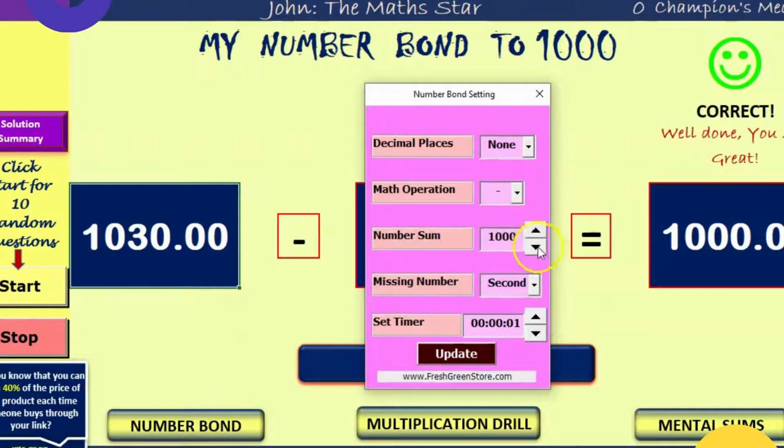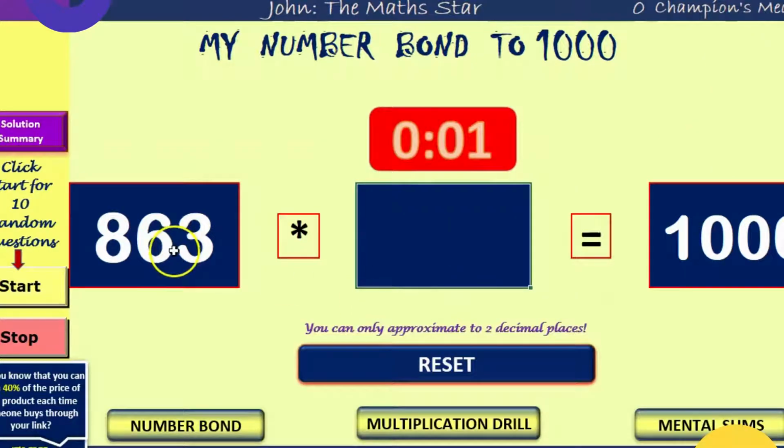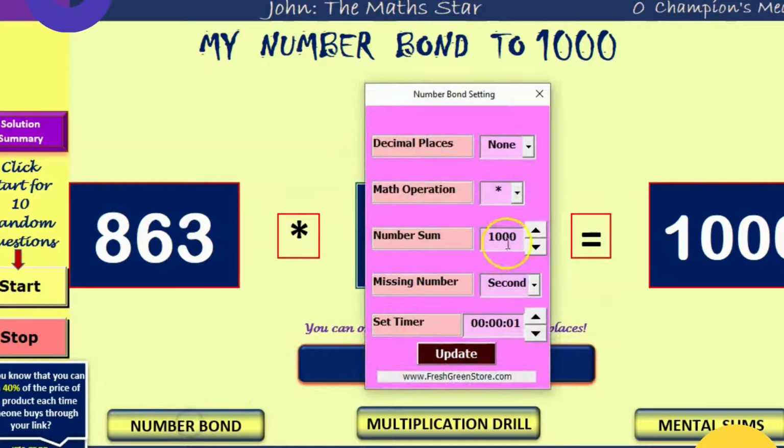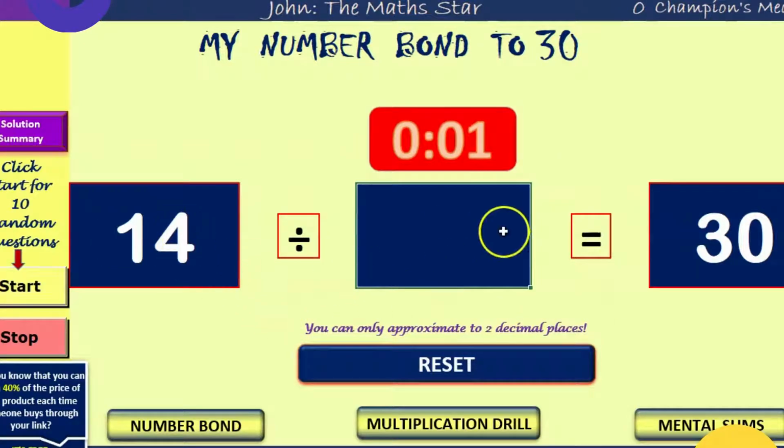So number bond can be multiplication. Just click update. It will give you multiplication. 863 times what will give you 1000. That's higher mathematics. And it can also be division. So whatever number you want to set, whatever your preference, this application is good to go. 14 divided by what will give you 30. And you can see that if it is division or multiplication, whatever the level, you can only approximate to 2 decimal places. So whatever the level of the child is, it is good to go.